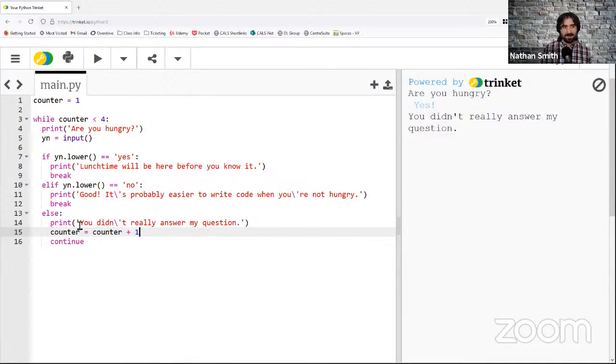If they answer something that's not yes or no again, then again, it will say, you didn't really answer my question. We'll add 1 to the counter. And now the counter's up to 3. So we continue, we go up to the top of the loop, and sure enough, that's still less than 4. So we try one more time.